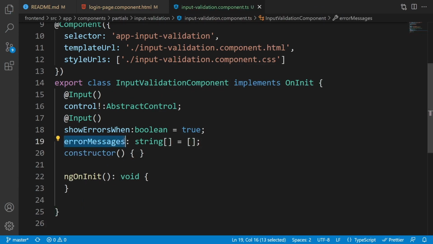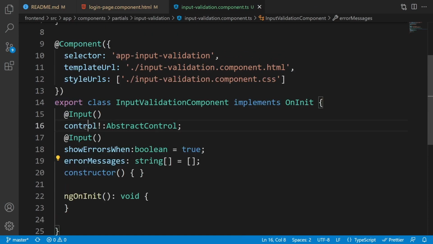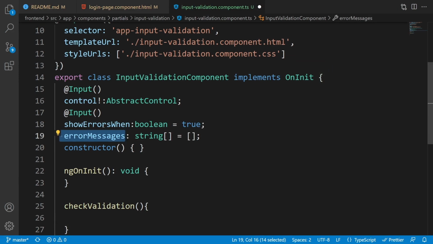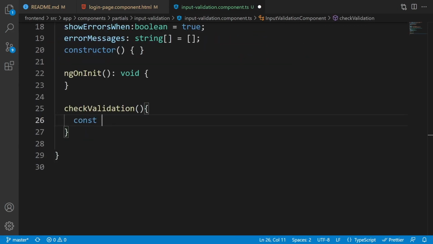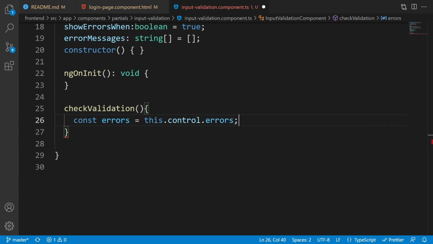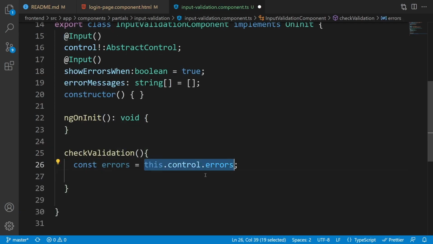We need to fill these error messages based on the error keys inside the control. Now we need to define a method with the name of checkValidation that returns void to fill these error messages. Let me tell you how. Create a constant with the name of errors that is equal to this.control.errors. In fact, we are putting the errors of the control, for example email, inside this constant.